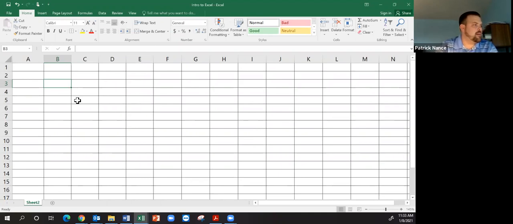So I think the best way to show this would be to build just a multiplication table, which I know we don't necessarily need for any reason right now, but I'm just going to build a multiplication table, 1 through 10, and 1 through 10.